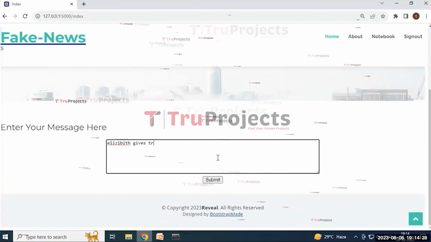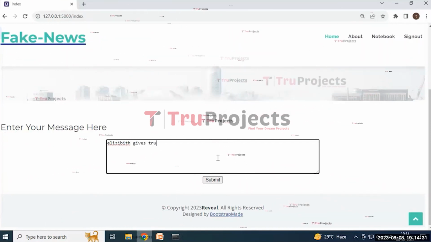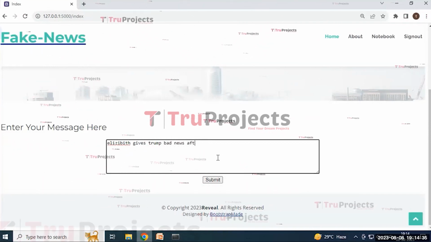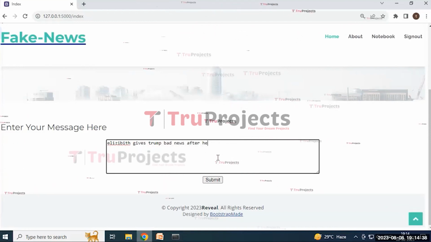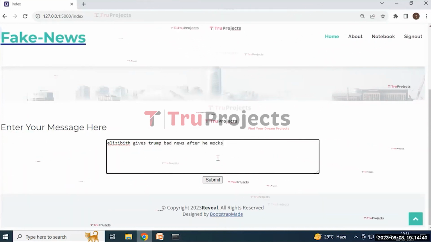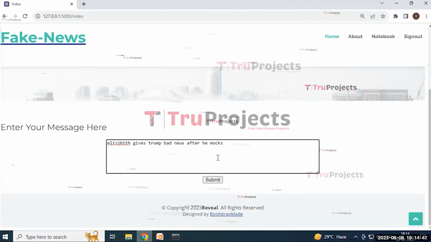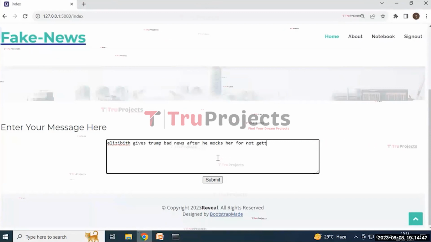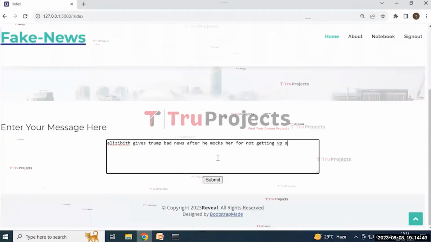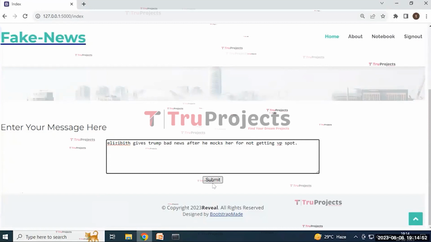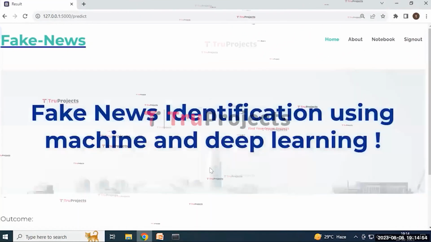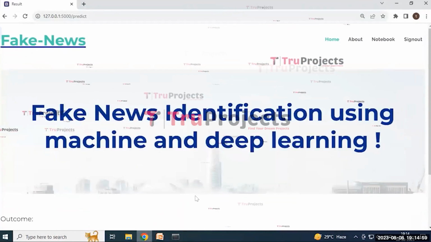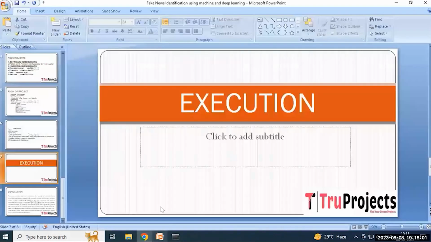Gives Trump bad news after he mocks her for not getting VP spot, and then click on the submit button. Here I predict the content as fake. In this way we can identify fake news using machine learning and deep learning.